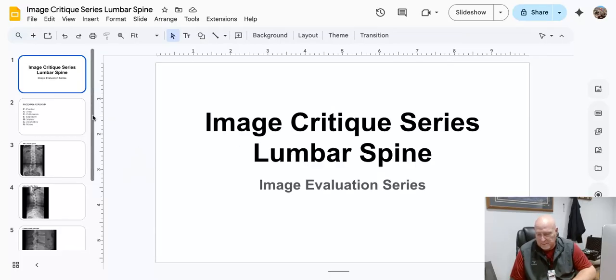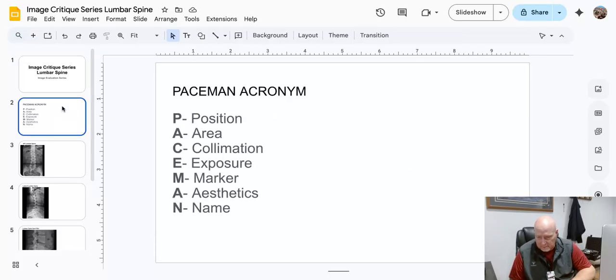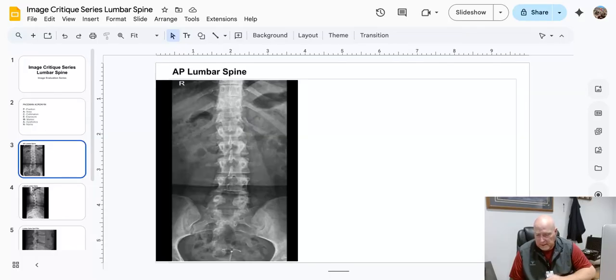We're going to use the same PACEMAN acronym. We're going to run through each of these images and make sure that what is there is what needs to be seen. So for a lumbar spine here, we do an AP and a lateral. And in some cases, we'll do a spot film, which we'll talk about today. But let's jump into the AP.